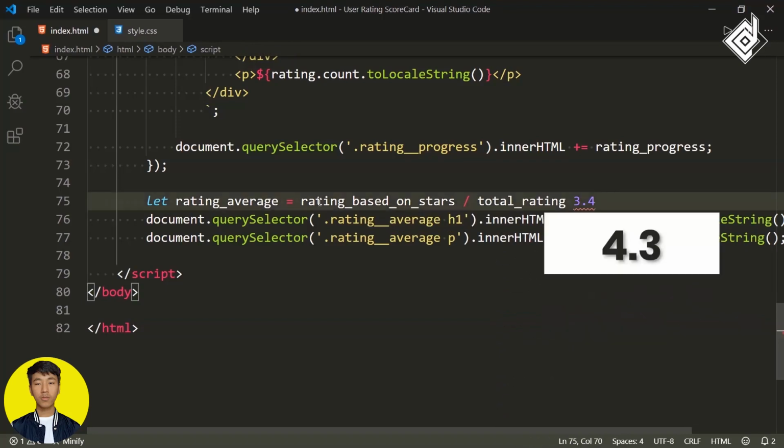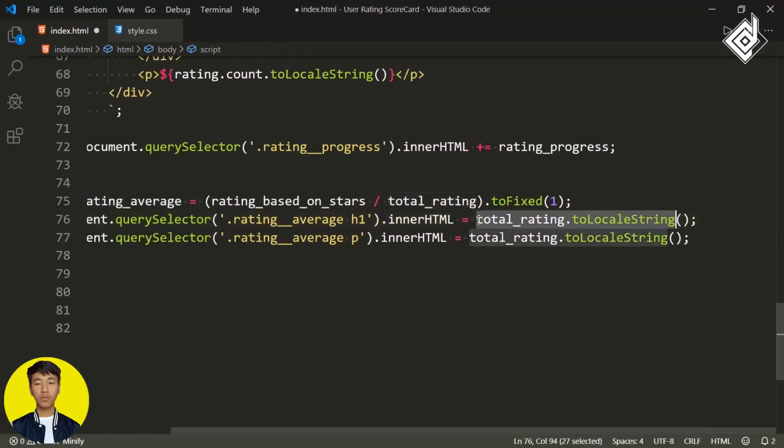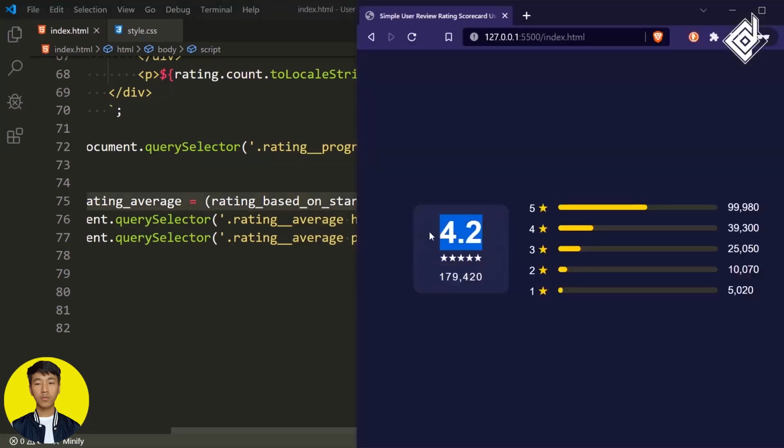So I want to get just 1 decimal digit. For that you can wrap this whole code with small brackets, and I'm writing .toFixed, and within that method I'm passing 1 because I want to get just 1 decimal digit. So now you can copy this ratingAverage variable, and instead of this code you can give that ratingAverage variable. Now in your browser, did you see that? We are able to generate the average rating from our different star rating values.